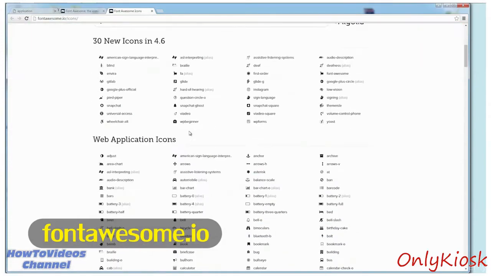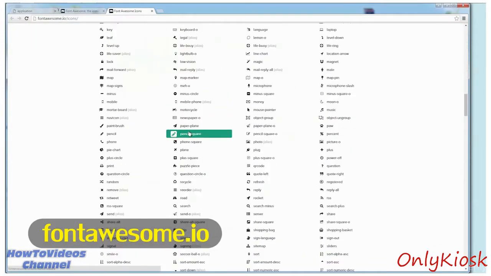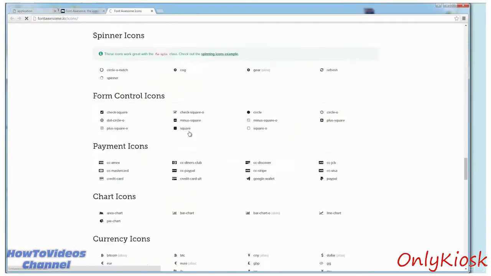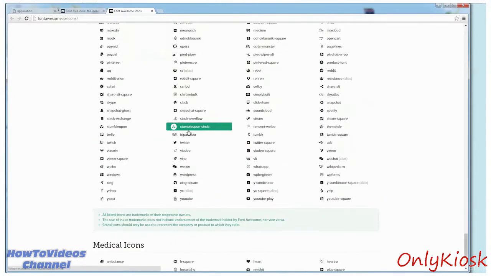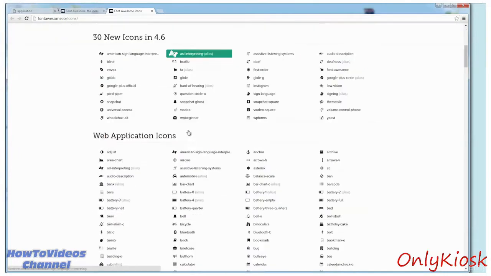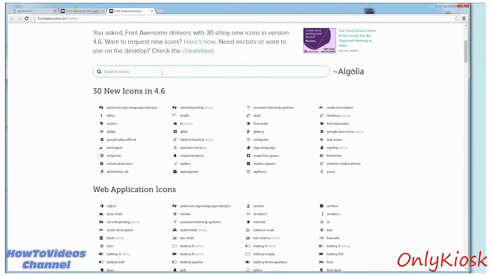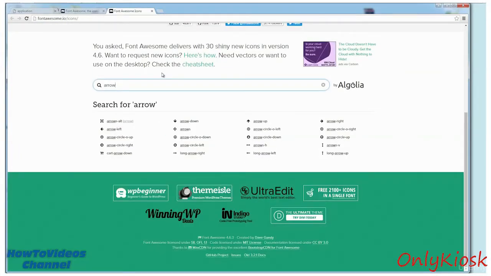This is the official website of Fontawesome. You can get all the resources you need here. We can see Fontawesome have integrated almost all commonly used icons for us. If we search the keyword arrow, we can get the icon we need.